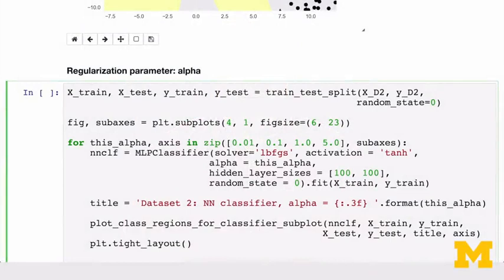The regularization parameter for MLPs is called alpha, like with the linear regression models. And in scikit-learn it is set to a small value by default, like 0.0001, that gives a little bit of regularization. This code example shows the effect of changing alpha for a larger MLP with two hidden layers of 100 nodes each, from a small value of 0.01 to a larger value of 5.0. For variety here, we're also setting the activation function to use the hyperbolic tangent function.